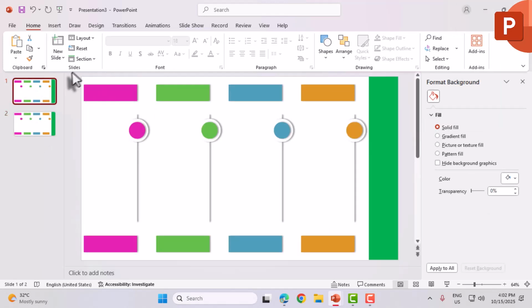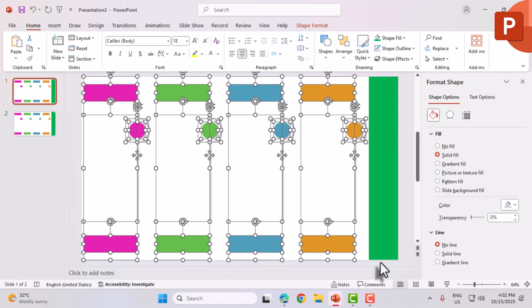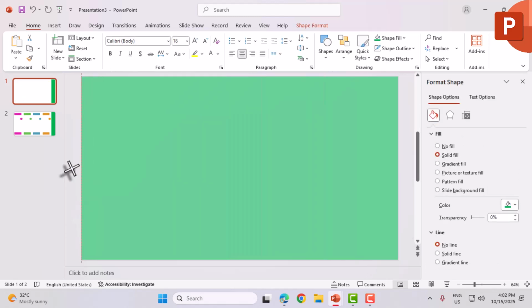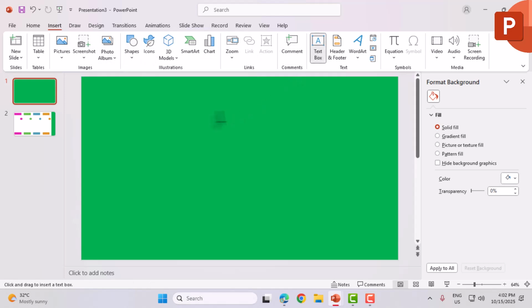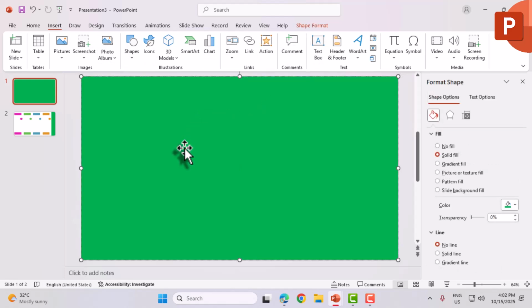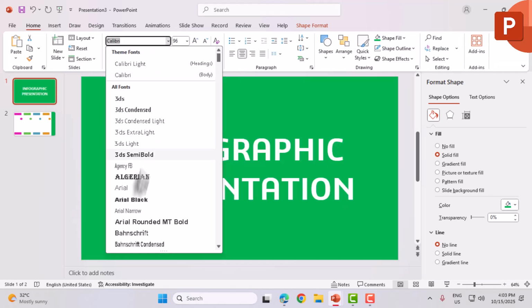Go to the first slide and delete all shapes except the right side rectangle. Resize this rectangle so that it covers the entire slide area. This will become your title slide. Inside this rectangle, insert a text box and write the title of your presentation. Adjust the font style, size, and color to make it bold and clear.